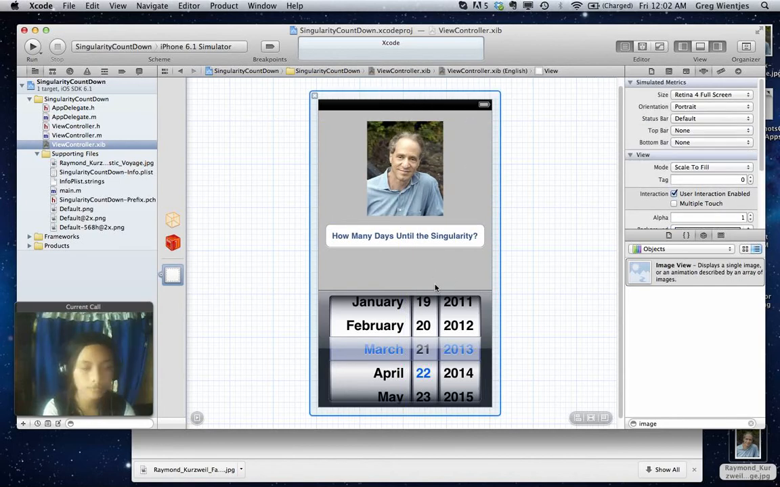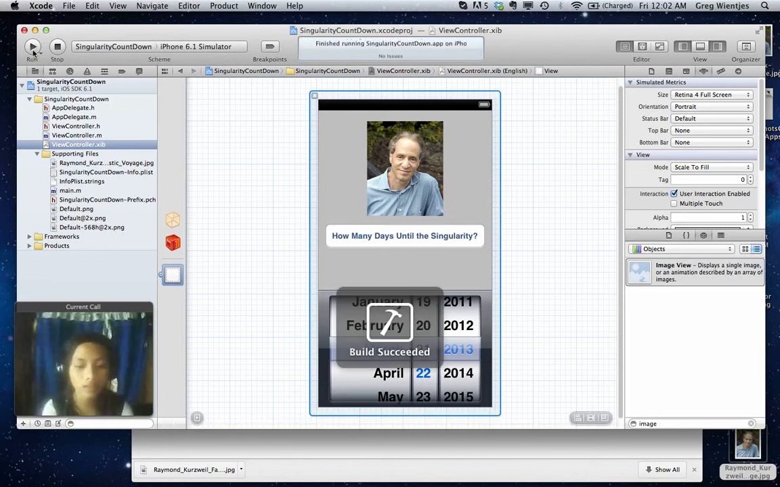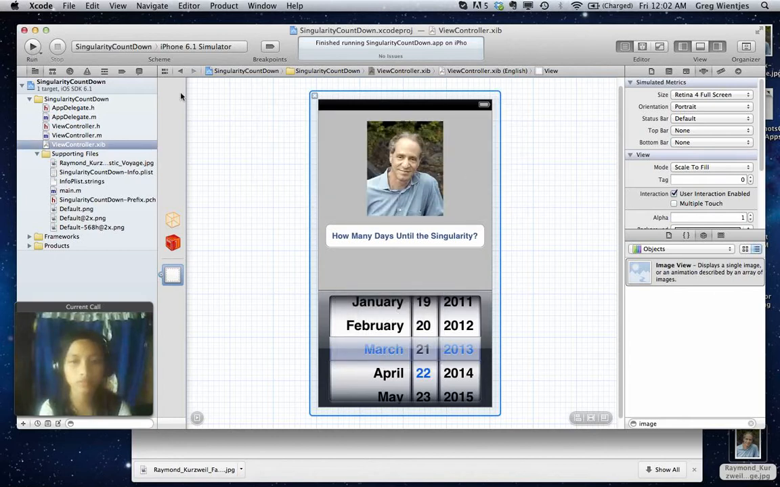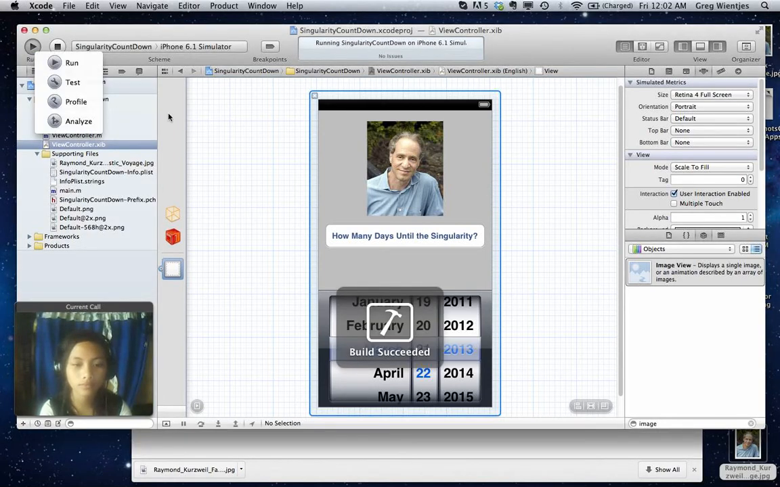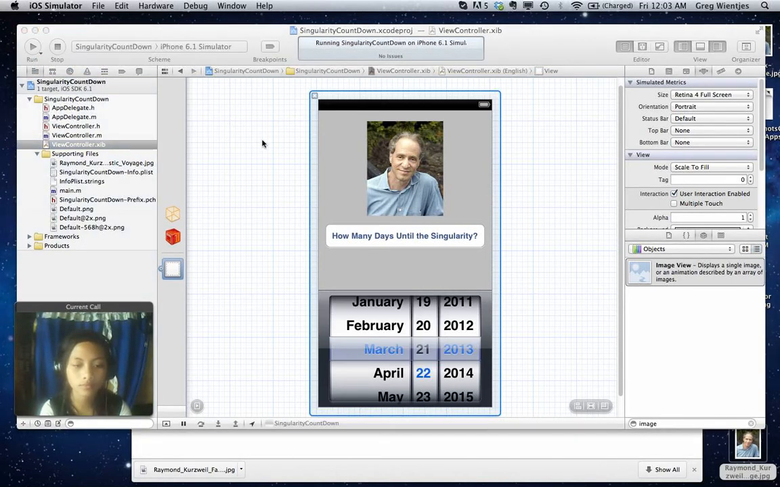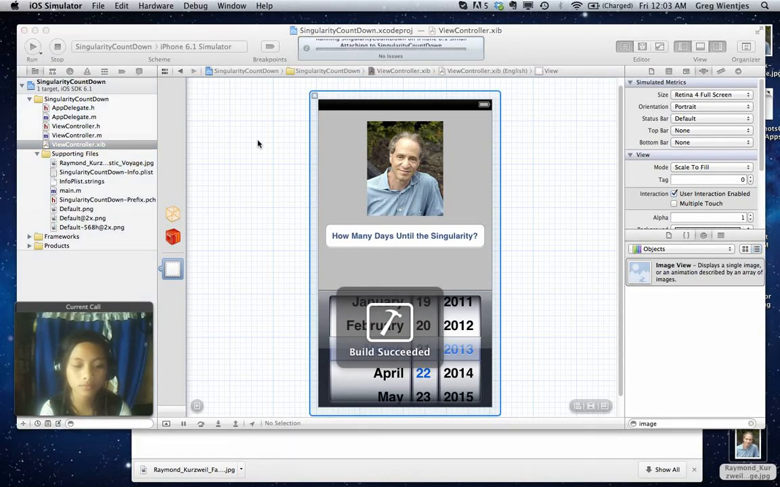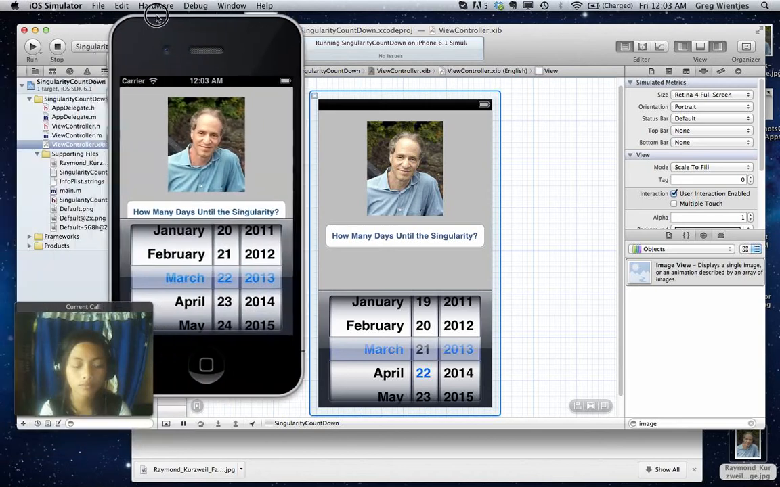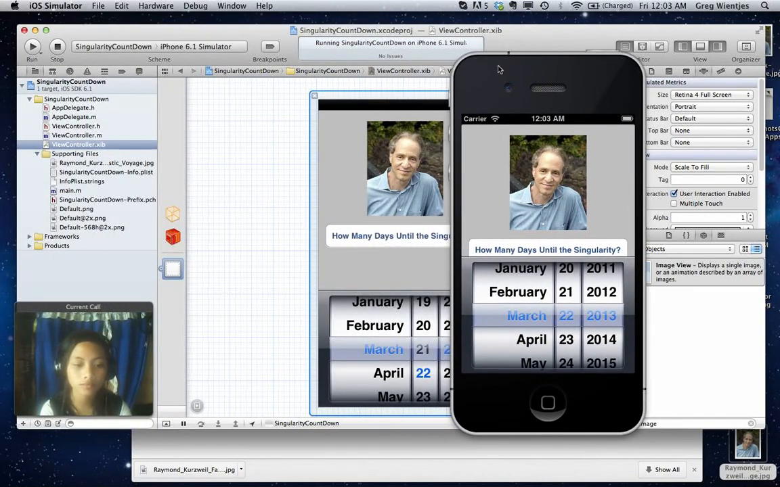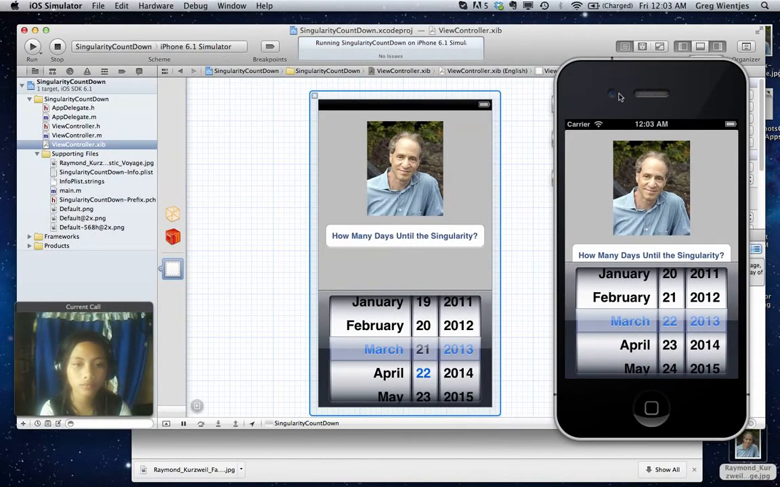Okay, let's run this in the simulator to see that it looks good. I was running it before, so I'm going to close it off. Okay, we're running it again. All right, here is what it looks like in the simulator.